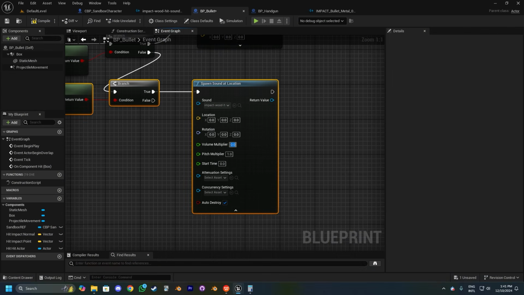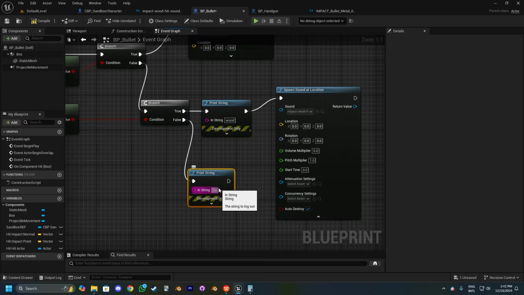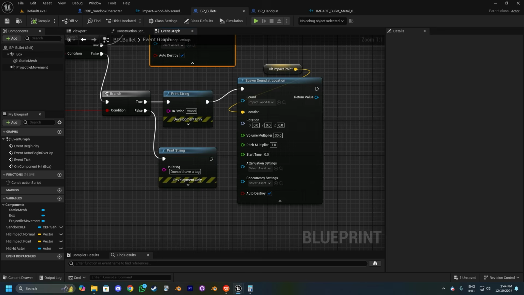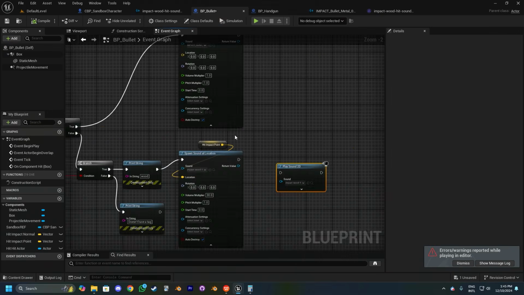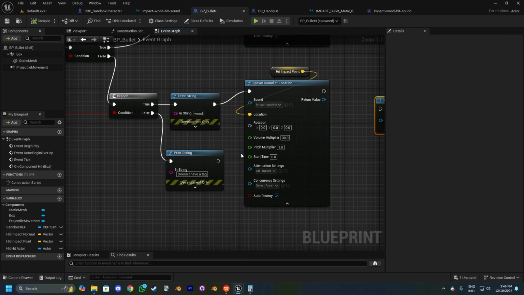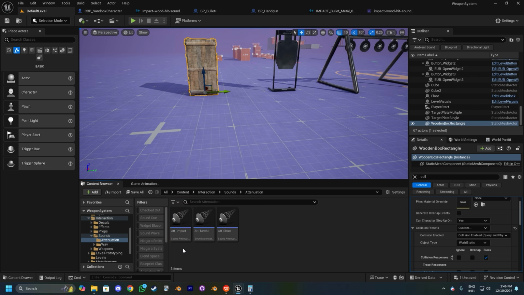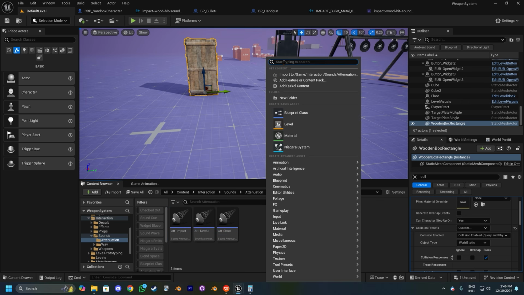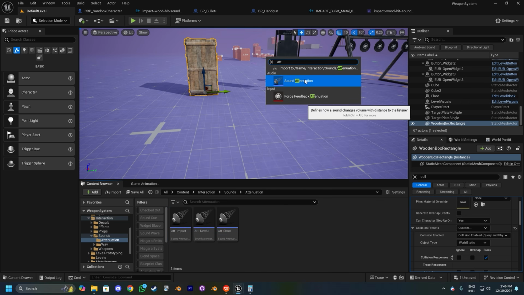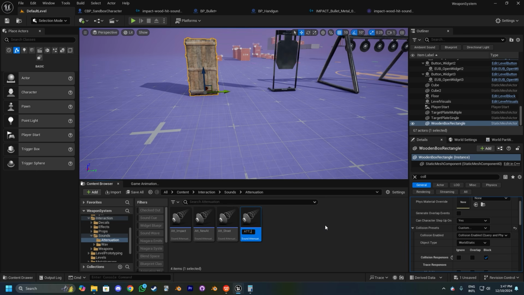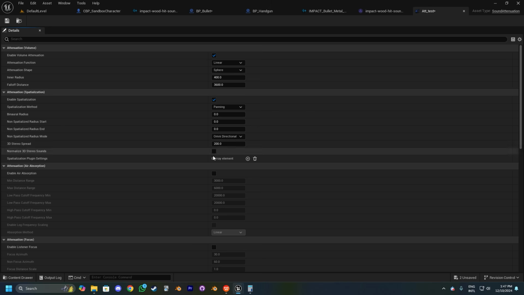Condition. Looks like I was missing an attenuation setup. So if you don't have an attenuation file like this one right here, you can right click and type attenuation, sound attenuation, and then you can give it a name. Let's say at test. Then you can double click on that.